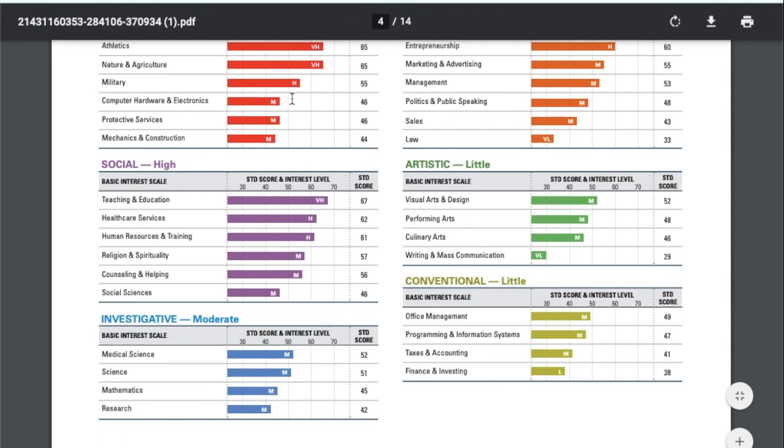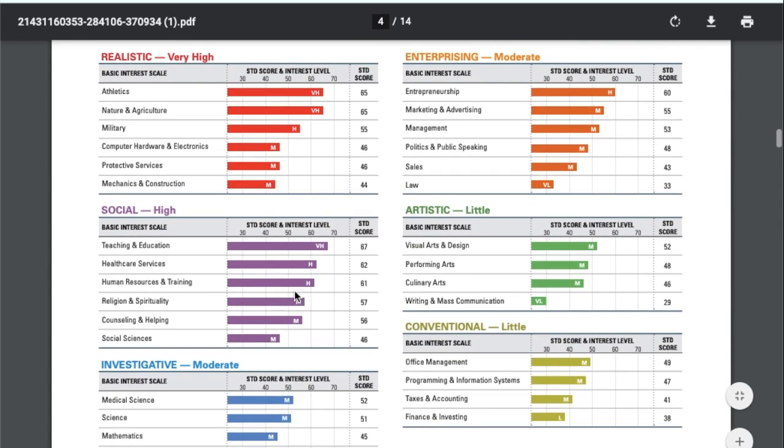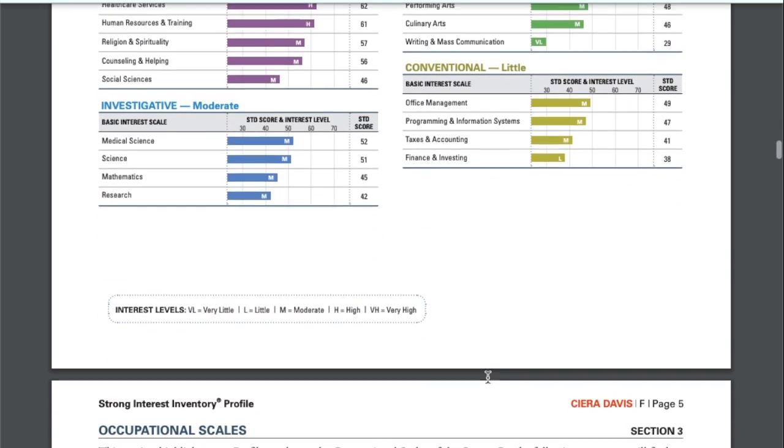Within that, it goes into what your scores are in each category, for example management, sales, teaching, medical sciences. So you can narrow down your list from there.